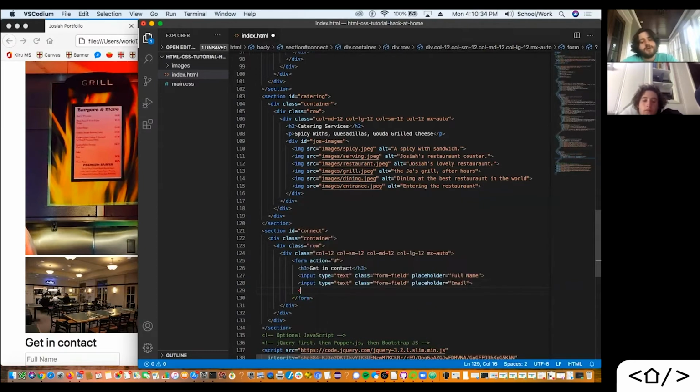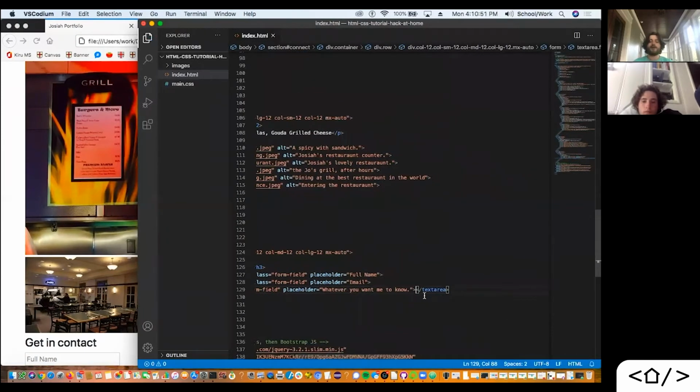Afterwards, you can also create something called a text area. That's going to be like that larger text box that you saw. It's going to, again, have a class of form-field. And then we're going to give it a placeholder of whatever you want me to know. But this one, unlike the other inputs, does have a slash text area, like a closing tag.